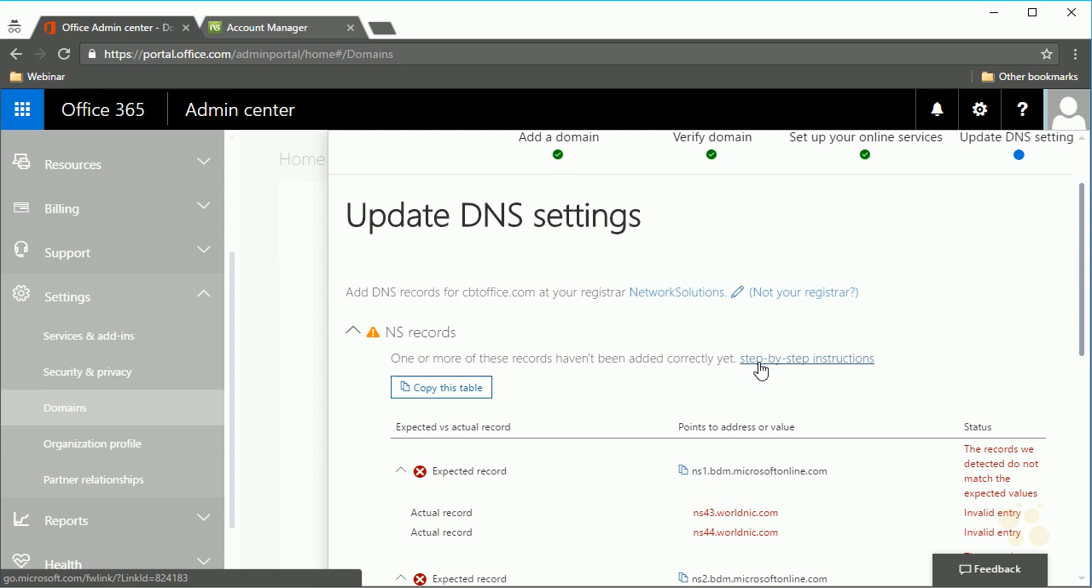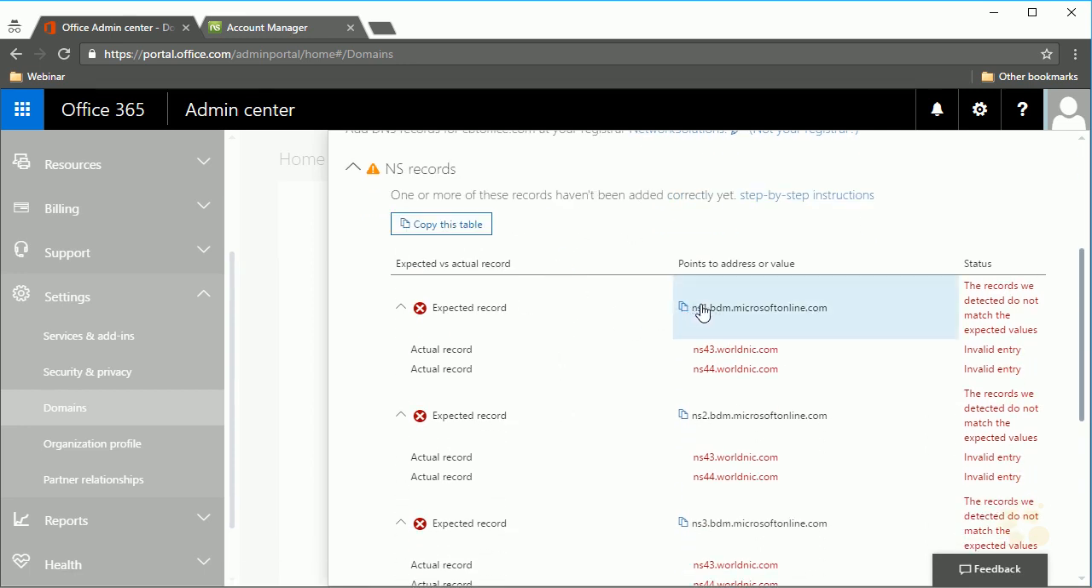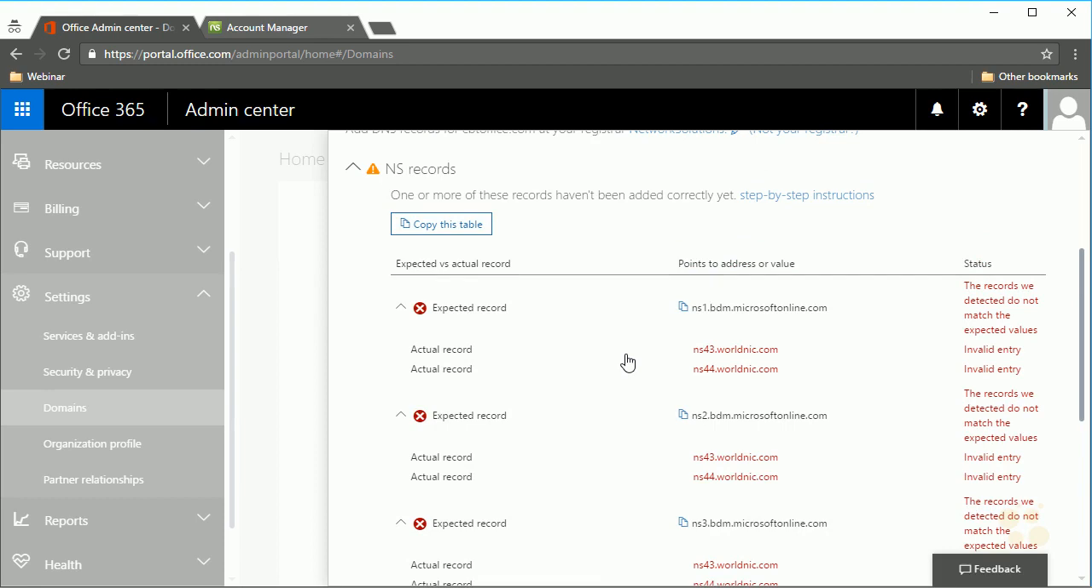So they already recognize who my registrar is, and I can click this step-by-step instructions link to get the specific instructions for your registrar. I'm going to walk through it on NetSol. It's basically the same on any of them, just like before. Notice here that what I need are new name server records, ns1.bdm.microsoftonline.com, 2, 3, and 4. So it expects me to have those four name servers indicating who my DNS host is going to be.